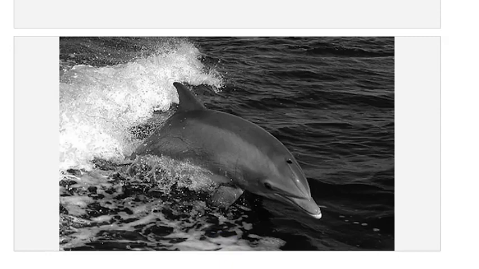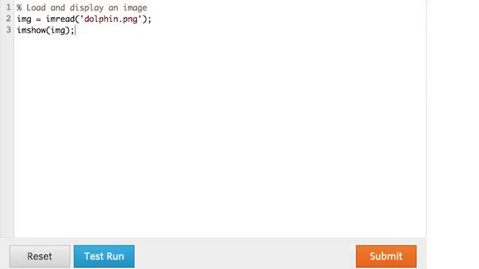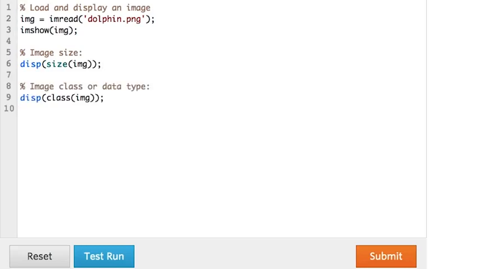Alright, what more can we find out about this image? What if we wanted to find out the size of the image? You guessed it, we'll use the size function. That returns the size of the image. To display it, we'll use the disp function. We can also find out the class or data type for the image. Go ahead and type out these commands, run the program, and note down the results.